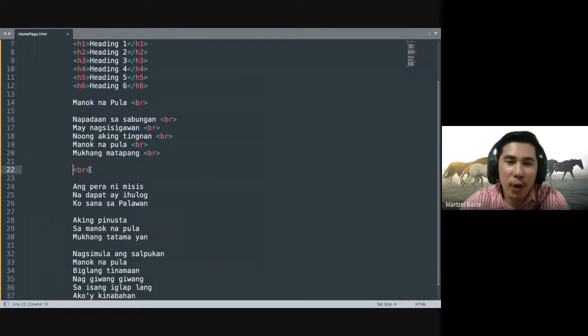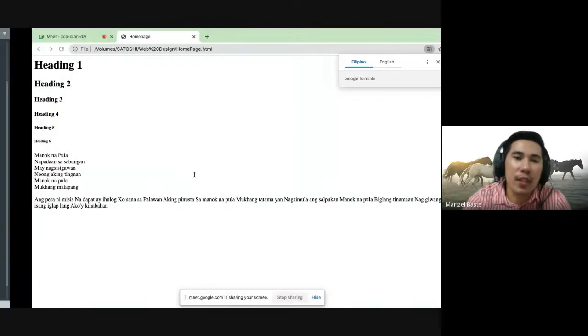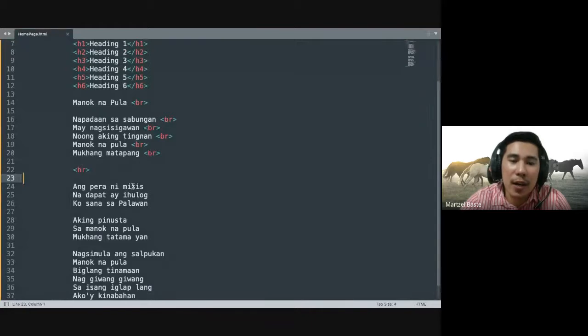Line break again, or you can actually use HR. HR is a horizontal line or separator. So instead of BR, with HR you will see a horizontal line there. But if you don't want to include it, you can use BR instead of HR.